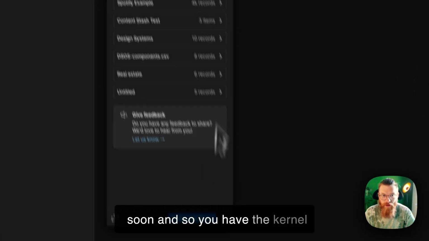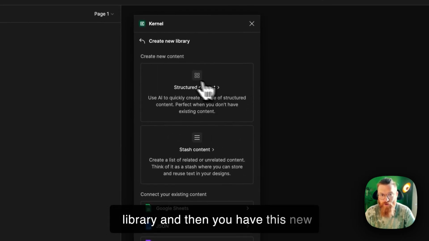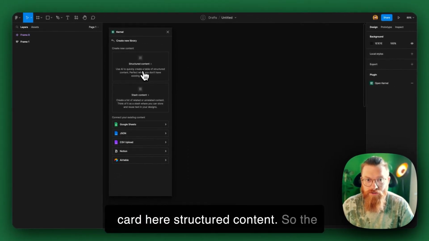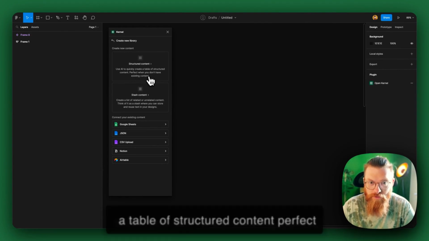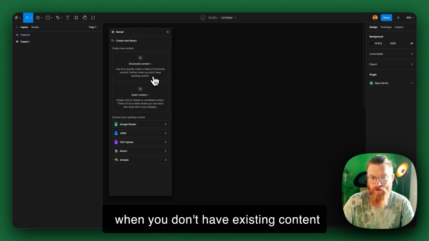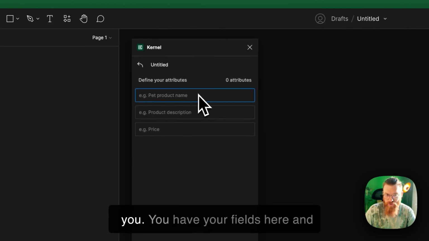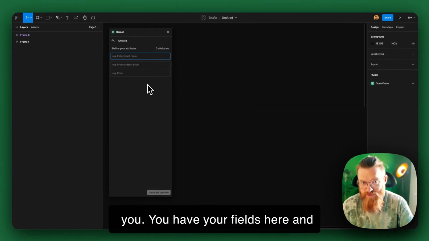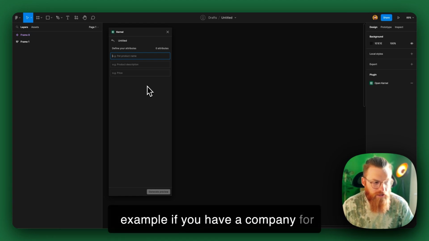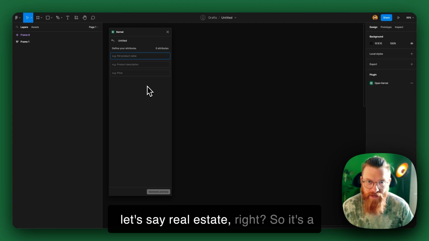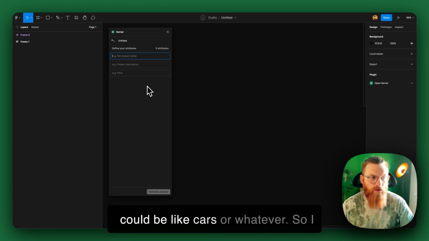You have the Kernel plugin here and click on create new library, and then you have this new card here, structured content. The description is: use AI to quickly create a table of structured content, perfect when you don't have existing content. It's really cool. You have your fields here and you can add more. For example, if you have a company for, let's say, real estate, so a real estate portal, or something else could be cars or whatever.